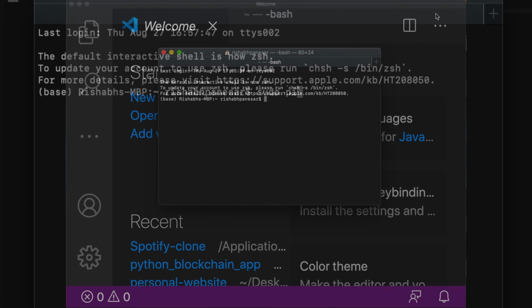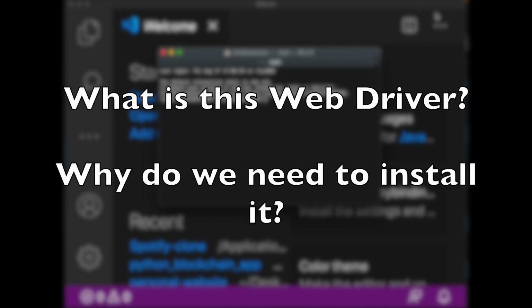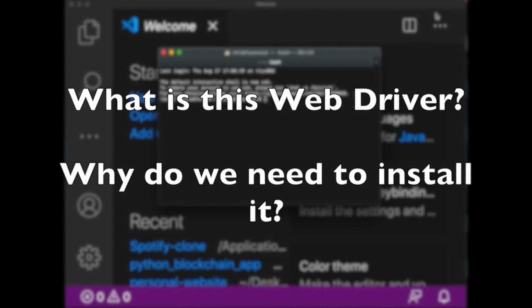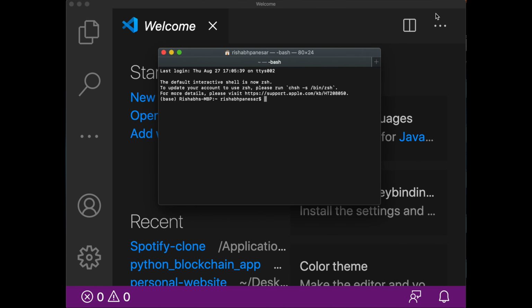Okay. Once you have installed Selenium on your computer, there is one last component left to install to get started with the project. And that is the WebDriver. Now what is a WebDriver and why do you need a WebDriver? WebDriver is simply a component which allows us to communicate with the web browser. Since we are making a web automation project, we will also need the WebDriver to communicate with the web browser to send and receive messages. So let us go and download WebDriver.